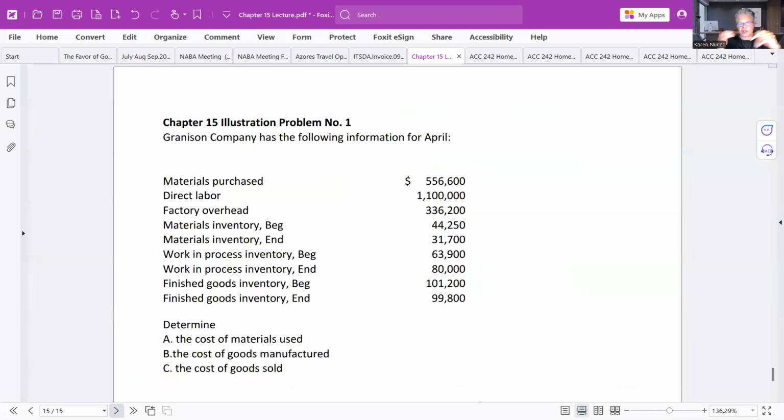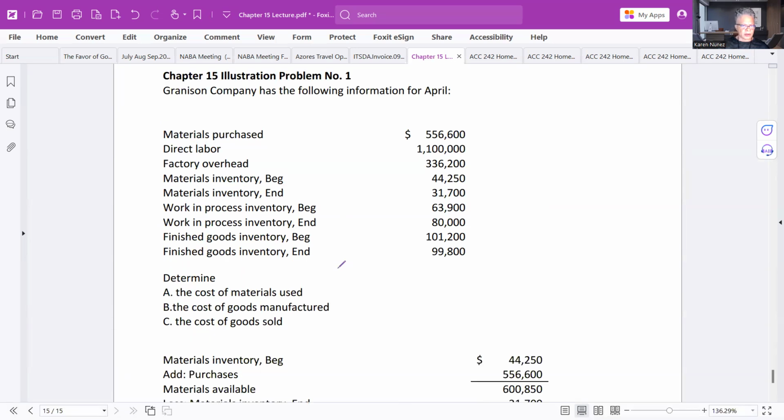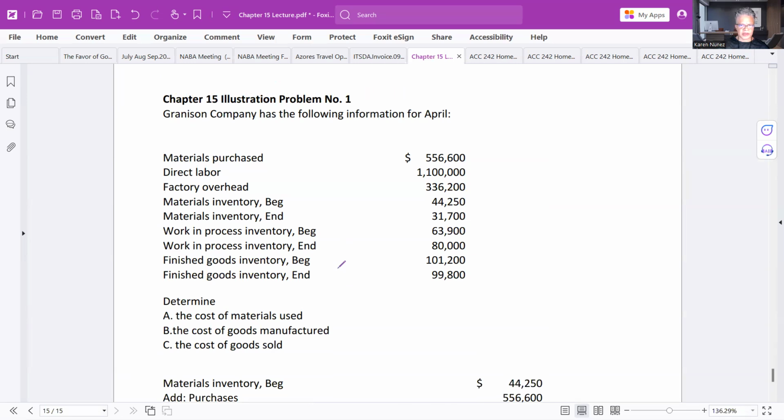Okay, now let's talk about costs. Let's talk about how we summarize some of these costs and report them. So we have these manufacturing costs. And there are three things that we really need to be able to calculate in order to prepare our financial statements. And on this illustration, I've got the three things that we need to be able to calculate.